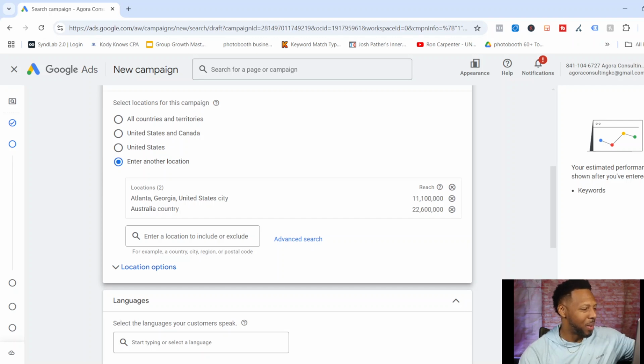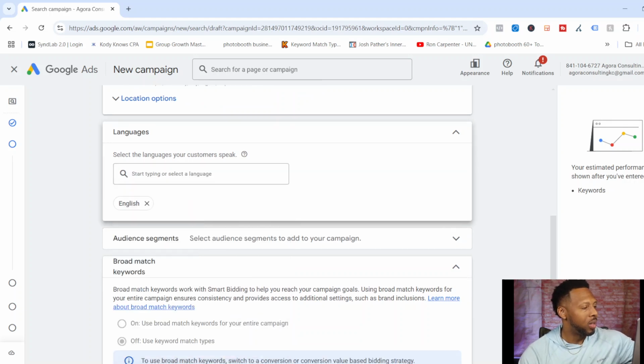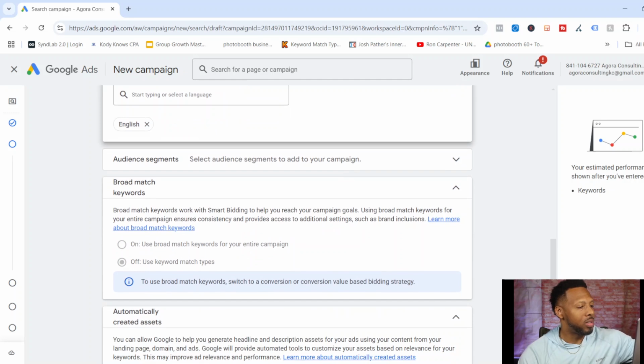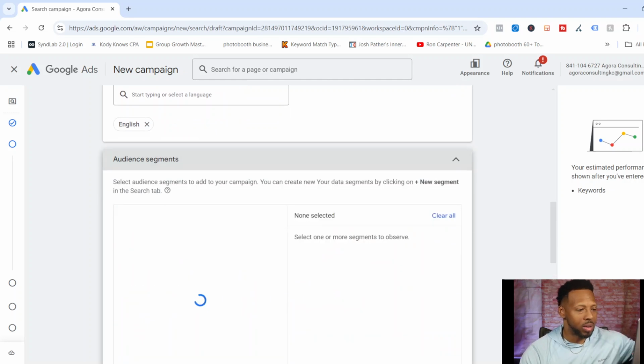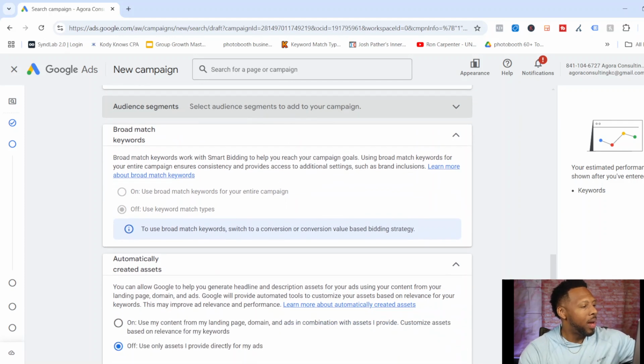Pretty cool, isn't it? Right now, English is selected as my language. Audience segment, we're not worrying about this, right? This is something you would do with YouTube ads or when you really begin to get more advanced in this whole thing. And broad match keywords, this is fairly new. I haven't played too much with this section, but again, I'm just going to leave it grayed out. I'm not going to play with it that much.